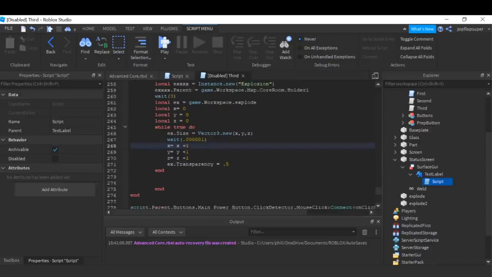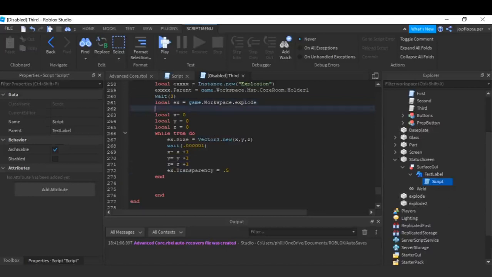We're just gonna increase the size dimensions by its square root. We're gonna times it by its base, height and base equally. I think you guys know what that means. And the transparency of that's gonna be that. But I also have another explode. So I'm gonna make another variable. X equals game.workspace.explode2.